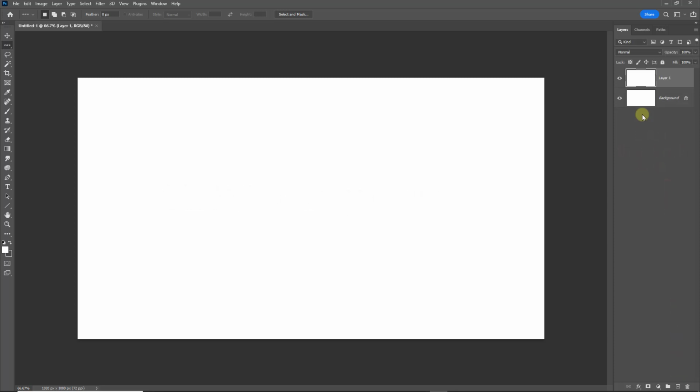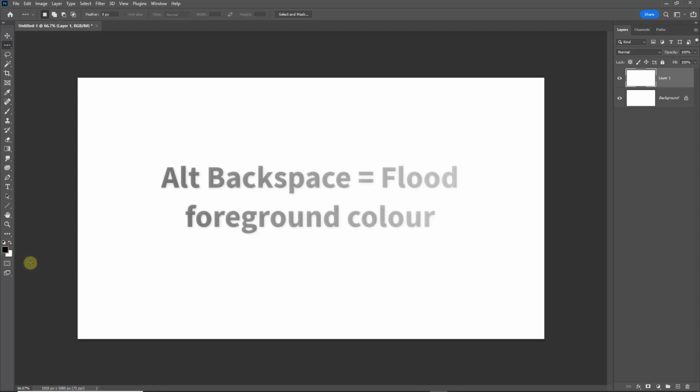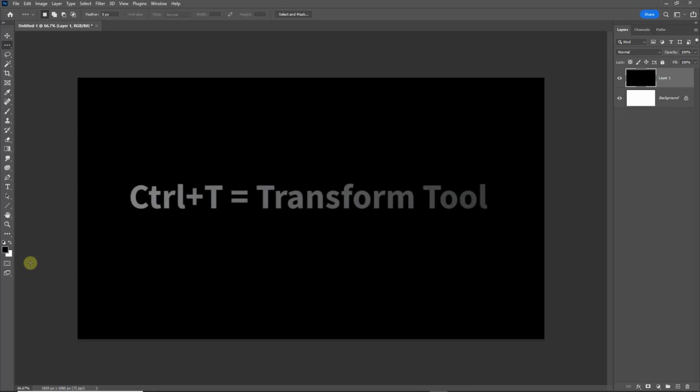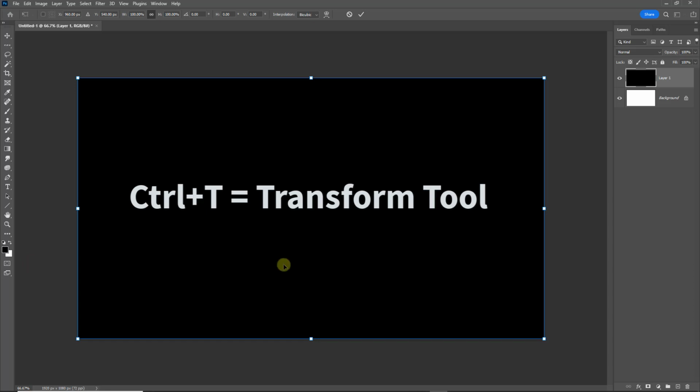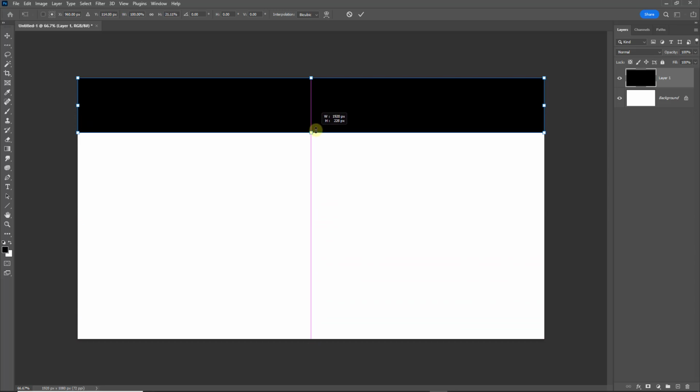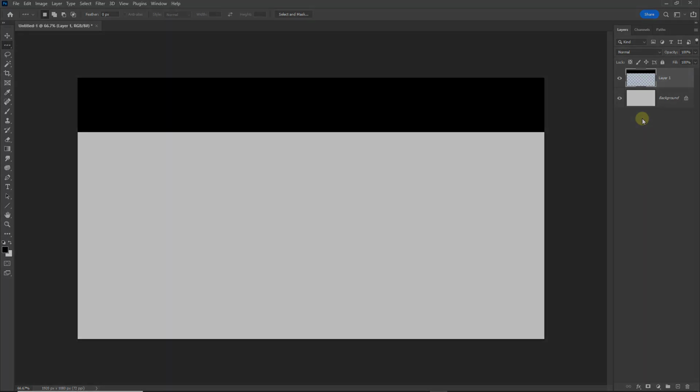I want to flood that with black, so let's select black and white here. Black is my foreground colour, so Alt backspace. Now I'd like to make a top bar here as a header, and I can compress what you see in black here with Ctrl T, which is the free transform tool. Hold the Shift key, which enables us to distort it, and within a very short time, hit the tick. There we have our top banner.